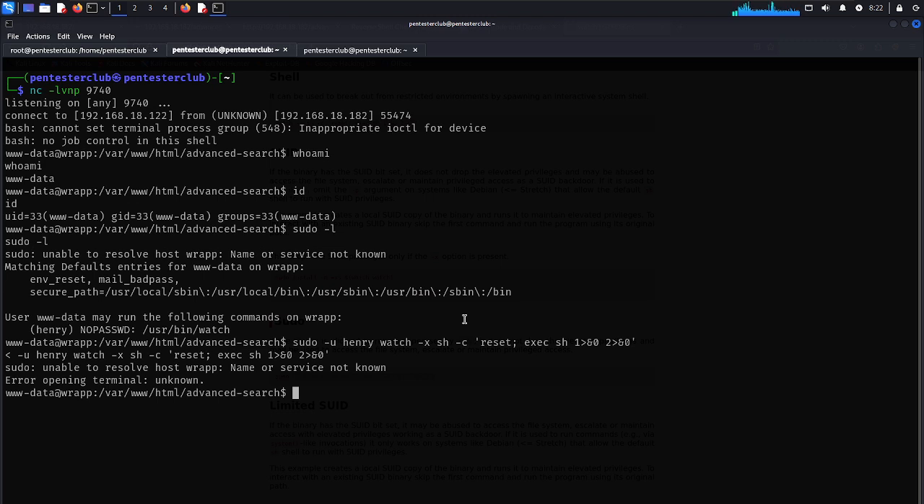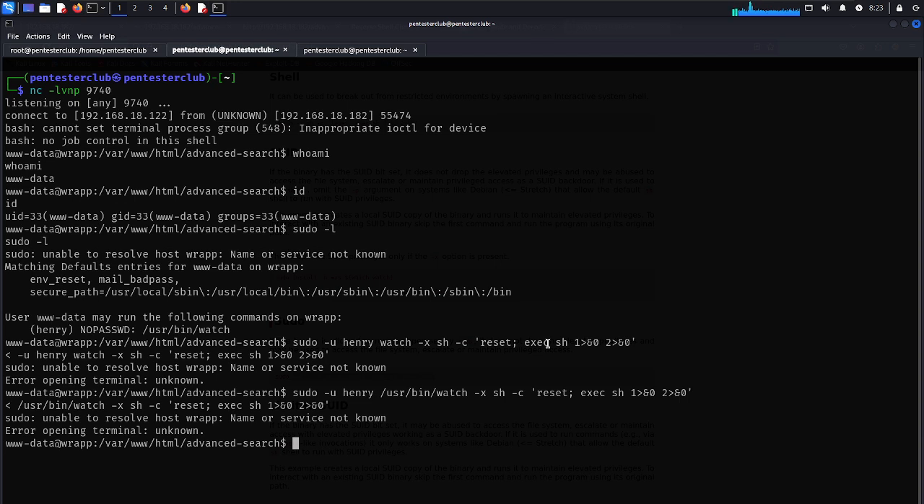So it shows a service is unknown. So how would we like to try to get it out here? So we just came here very clearly. In this case, we need to type here sudo -u Henry. Now I just put here /usr/bin/watch, and from here just put watch, error: terminal is unknown. So quite interesting here.